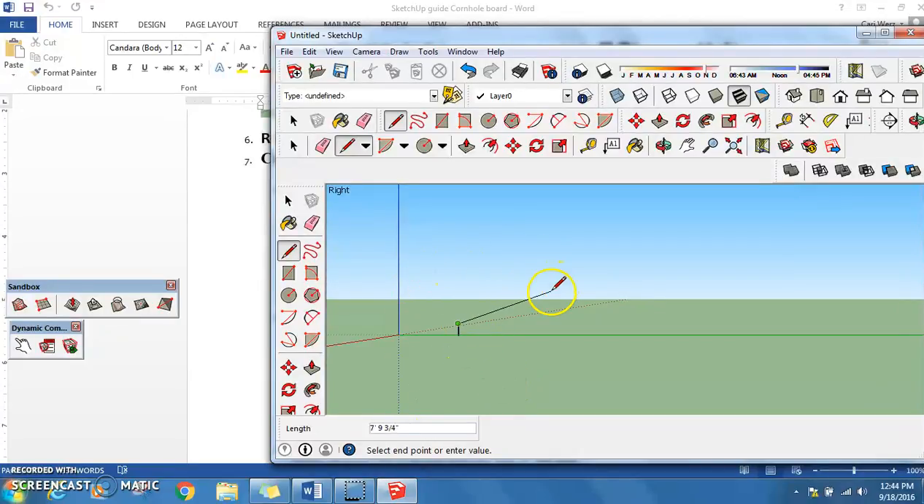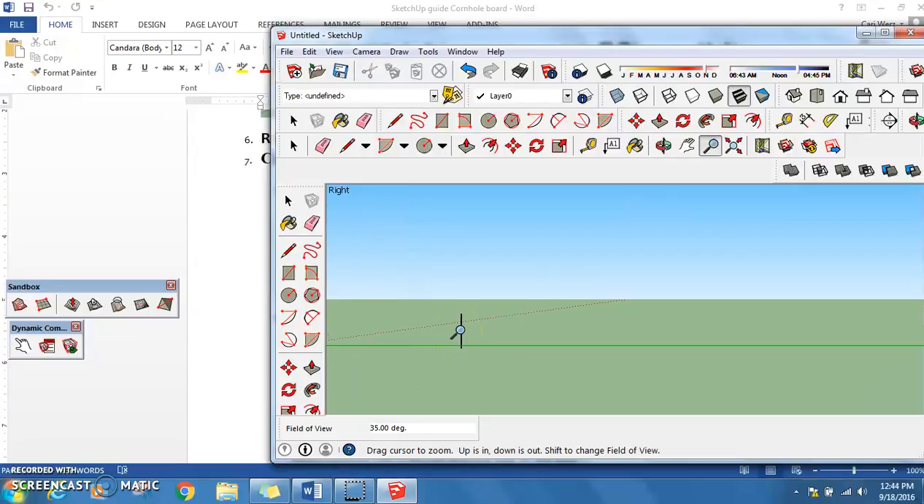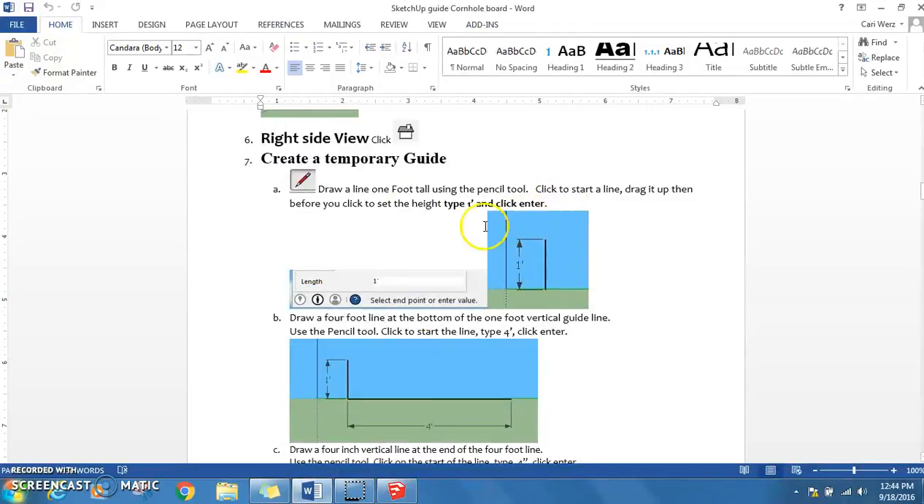You can see that the pencil is trying to ask where you want to draw the line next. You can just change tools to make that go away if you want. And then we're going to zoom in by using the magnifying glass tool, or you can use the wheel on your mouse to scroll in a little closer. Now, let's see what it says to do next. It says B, draw a 4 foot line at the bottom of the 1 foot vertical guideline. Use the pencil tool and click to start the line, and then type 4 feet, then press Enter.